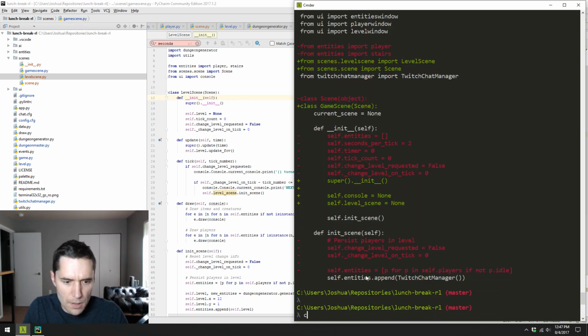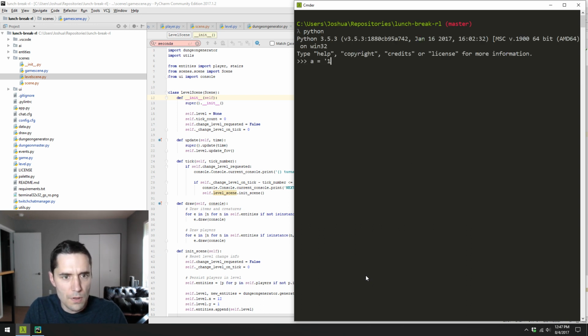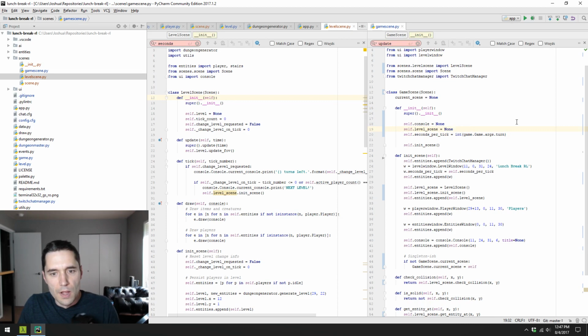So, in Python, a equals 1, int of a. Cool. Yeah, that will work. Python is smart enough to convert strings to integers for us.